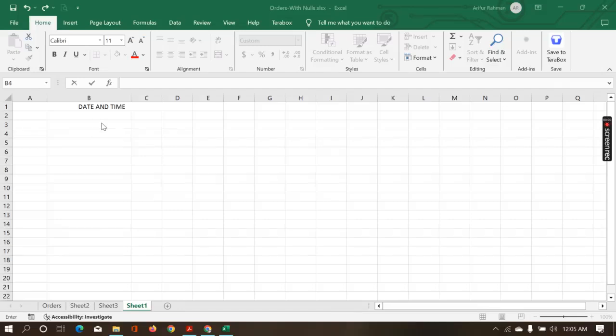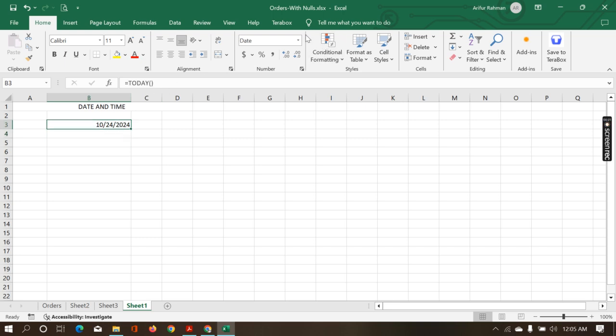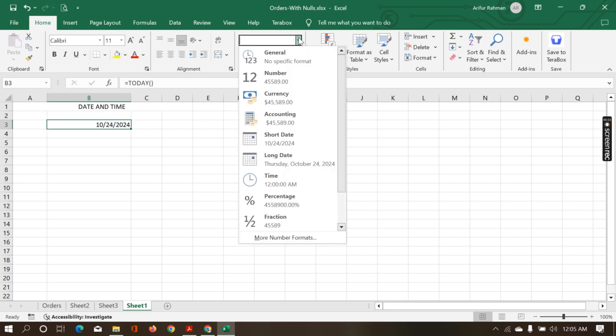In this video we are going to talk about how to find current date and time. So we have opened a worksheet and now write a function which is called today function. Today along with the parenthesis. Now hit enter and we have current date. This is a short date format.